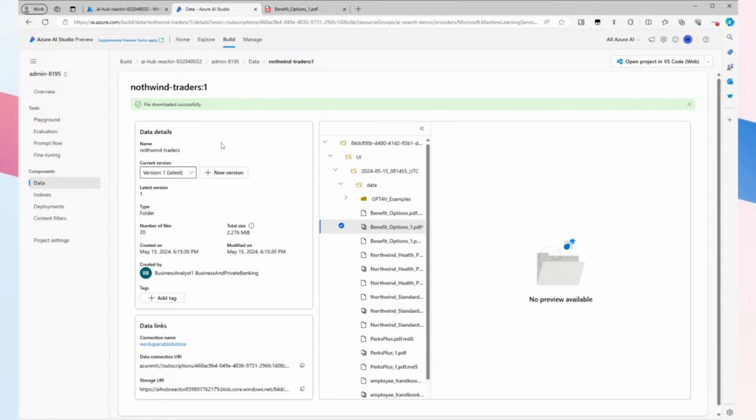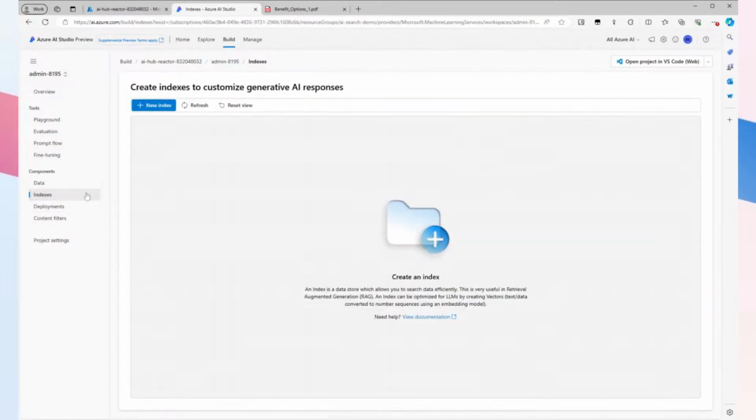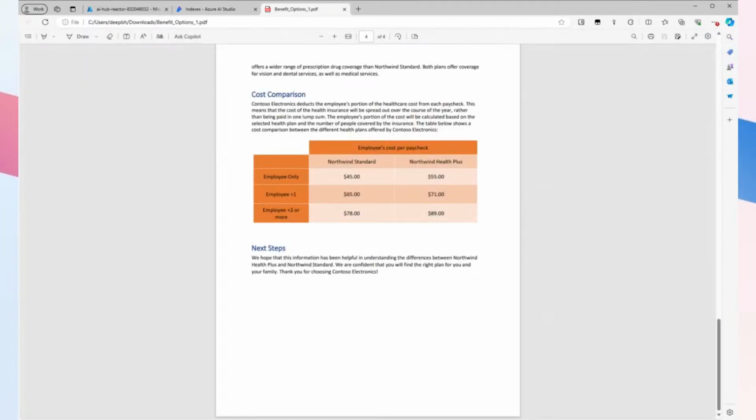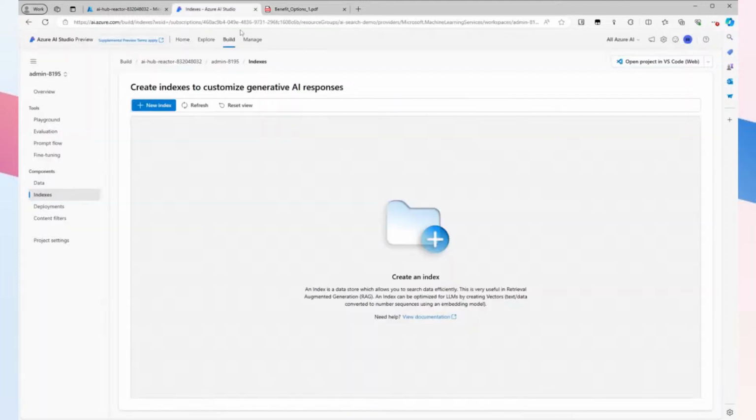Awesome. So let's keep going. We've uploaded the data now. The next step for us is actually to index this data. Remember, indexing vectorizes the data so that it's easy to search. It's what search engines use in order to find relevant data. So if you have a search term that's within this data set, for example, how much does the Northwind Health Plus package cost? In order for it to find that search term really quickly, it needs to use an index.